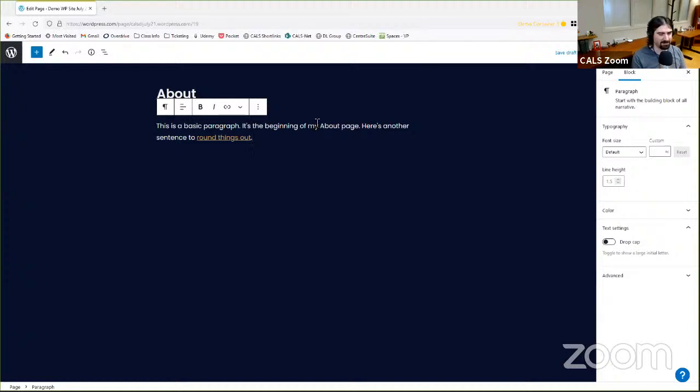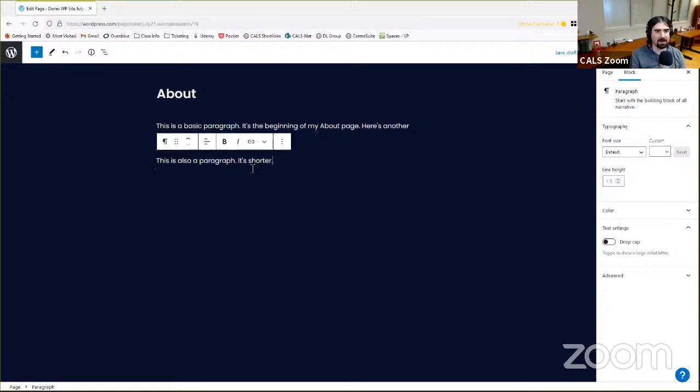Okay, if I want another paragraph, I can press enter and there we go. Now I've got a second paragraph block. Now, just to be clear, each actual paragraph of your text should be in a separate paragraph block. That way you can reorder them if you need to.